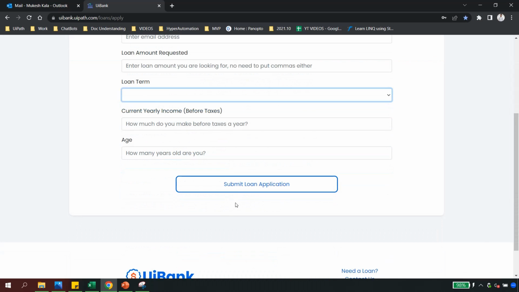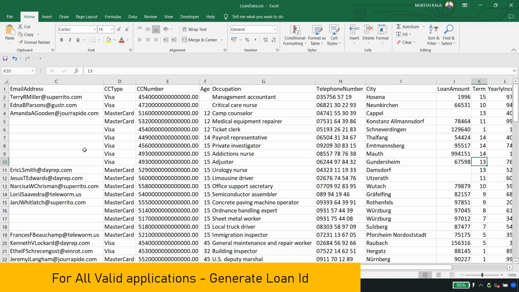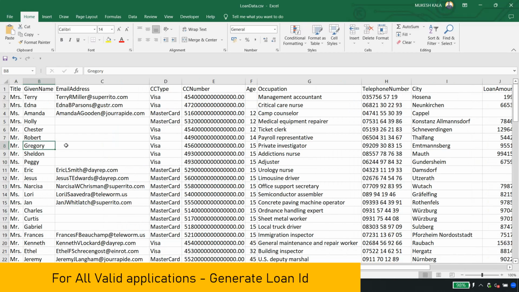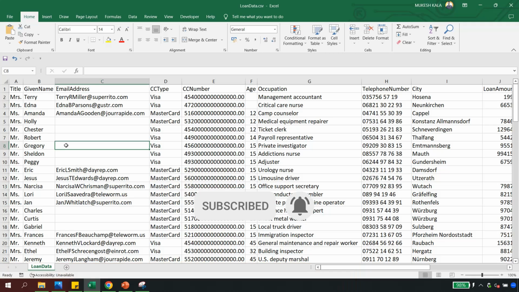Once you fill all these details and you click submit, the loan will get processed and you will get something which is called a loan ID. Now as the output, the expected result is that for all these records, if the record is valid and it satisfies all the criteria, we need to have the loan ID available for each of the records. So that is the manual process and that is the problem statement we are going to address today.